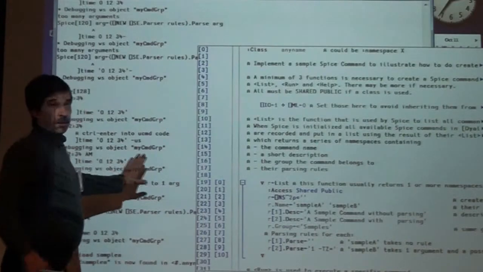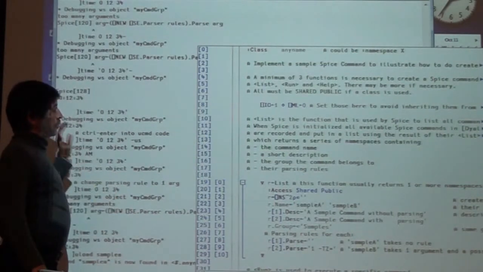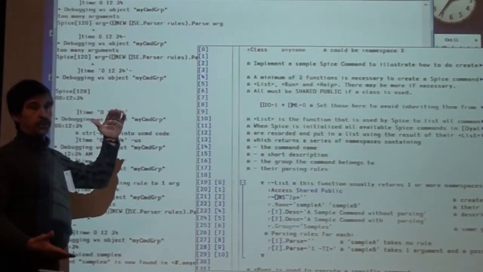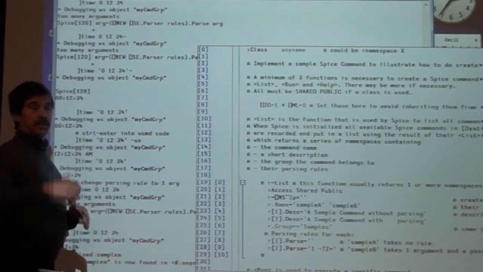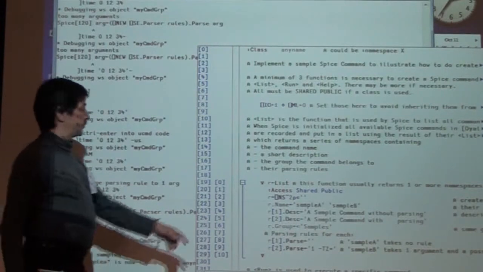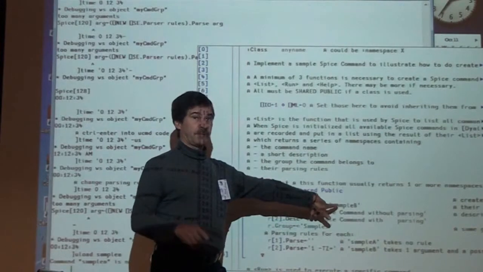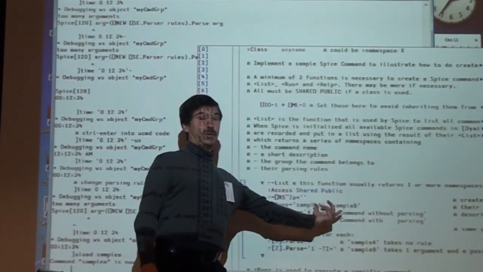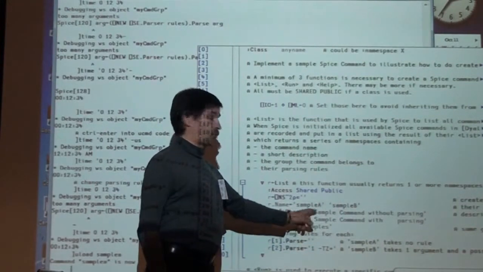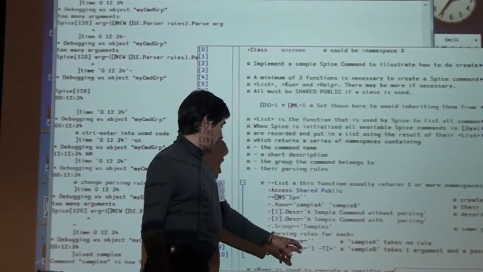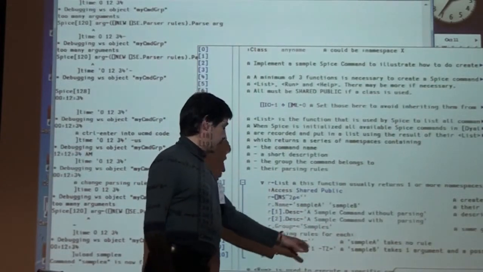Remember the ureset function I was showing you before? When it goes through a folder, there's a folder where it finds all the commands. It reads every single file and runs this function here. And this function will tell you what's the name of the user commands in that file. In this case here, there are 2 user commands. It will also tell you what the short description is, and the group and the parsing rules and everything.